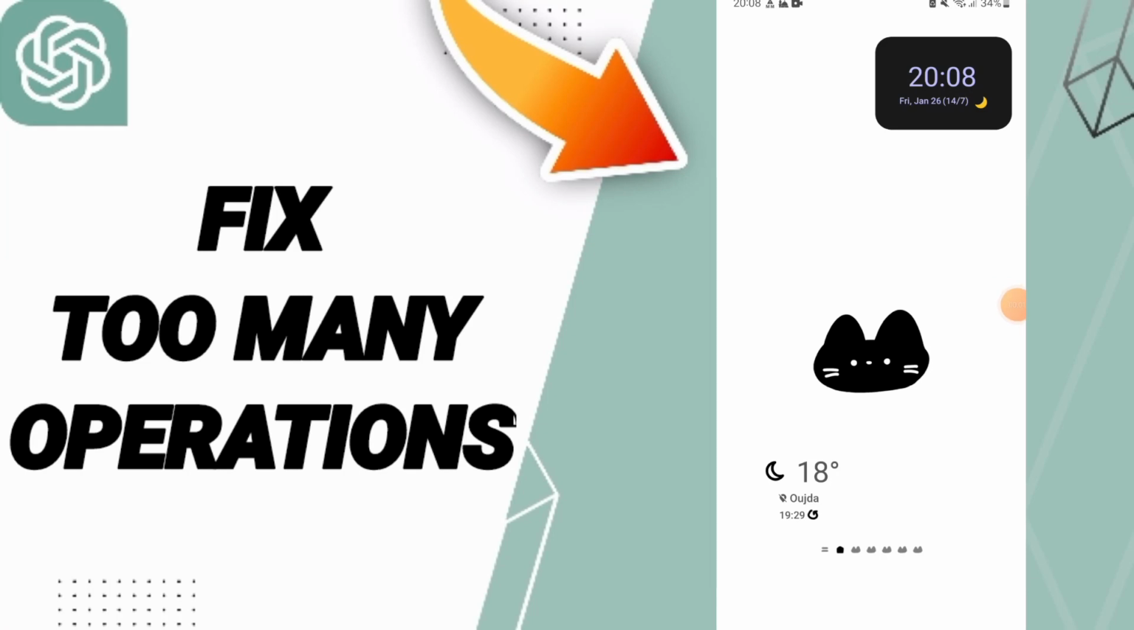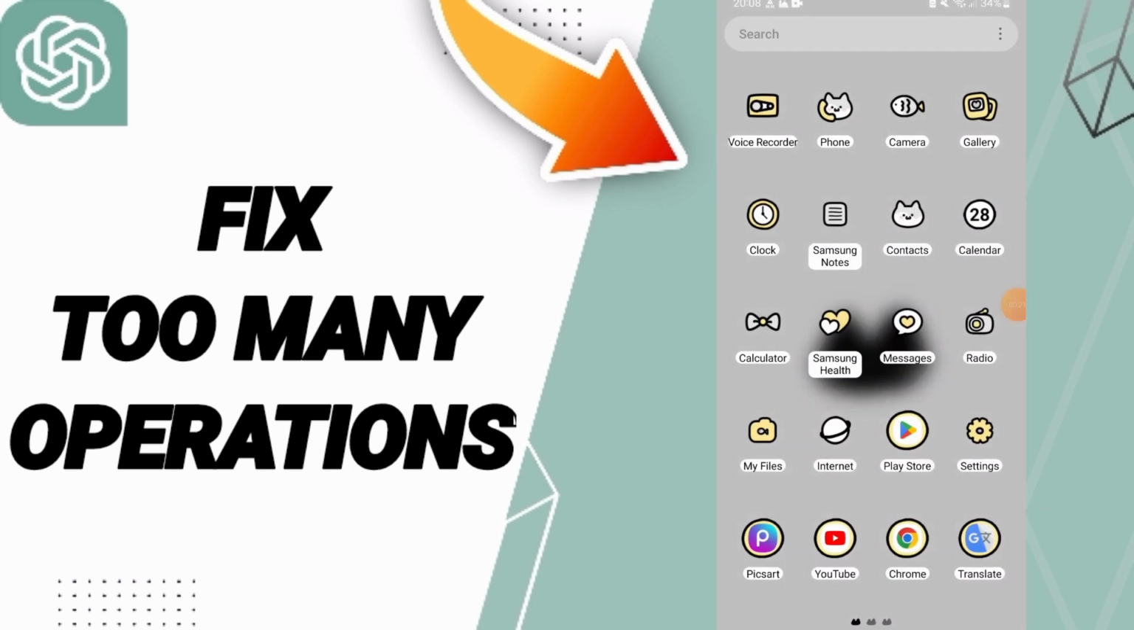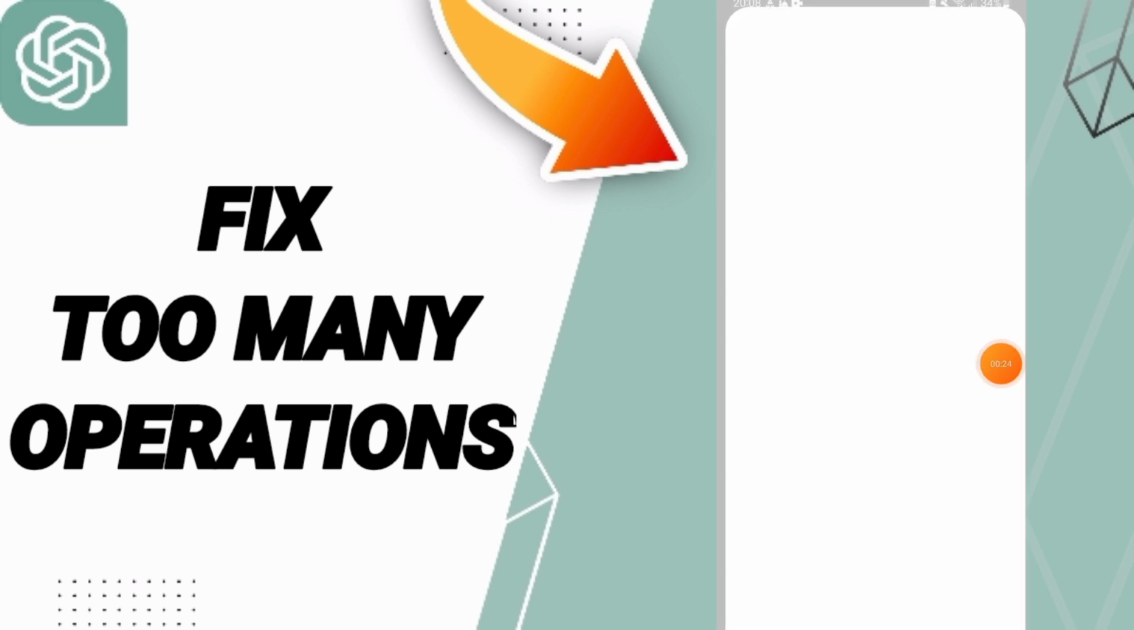Hi friends, today we'll talk about how to fix or how to solve the problem of too many operations on ChatGPT app. To know how to fix the problem of too many operations on ChatGPT app, you should just go to settings as you see and you can click.